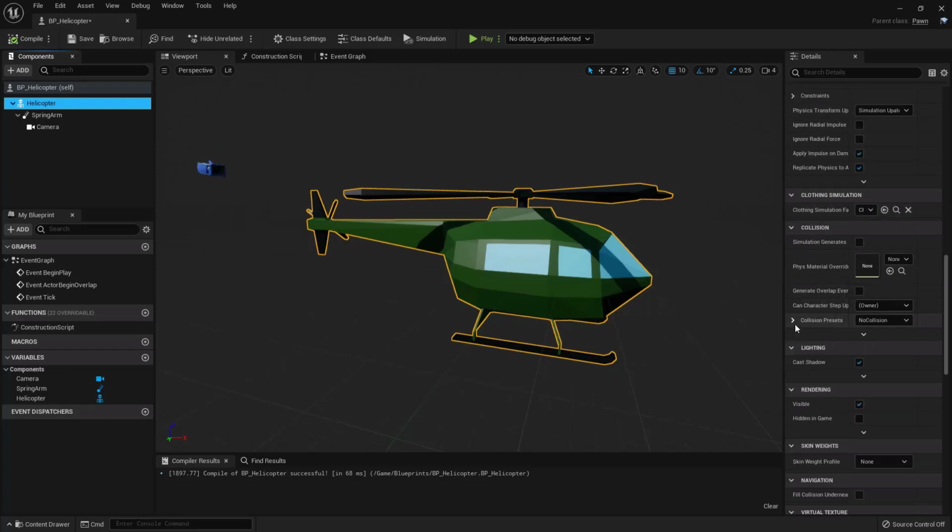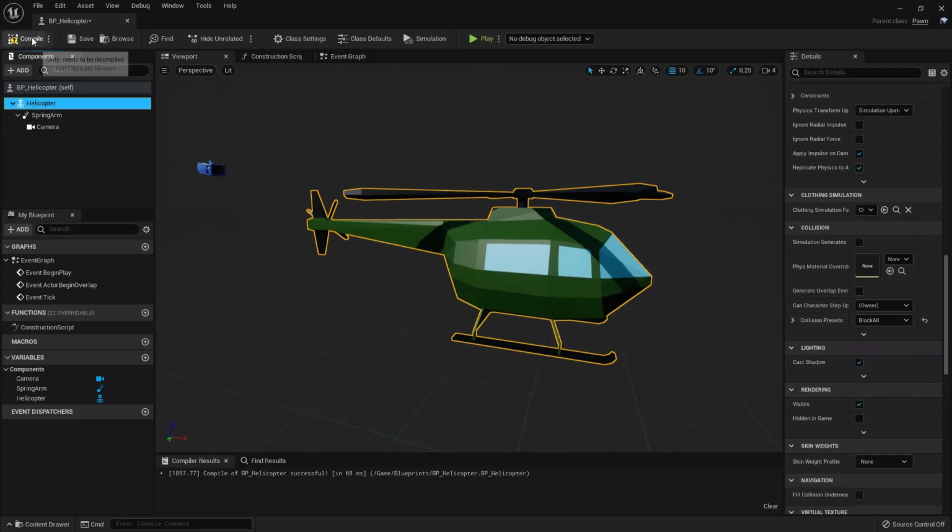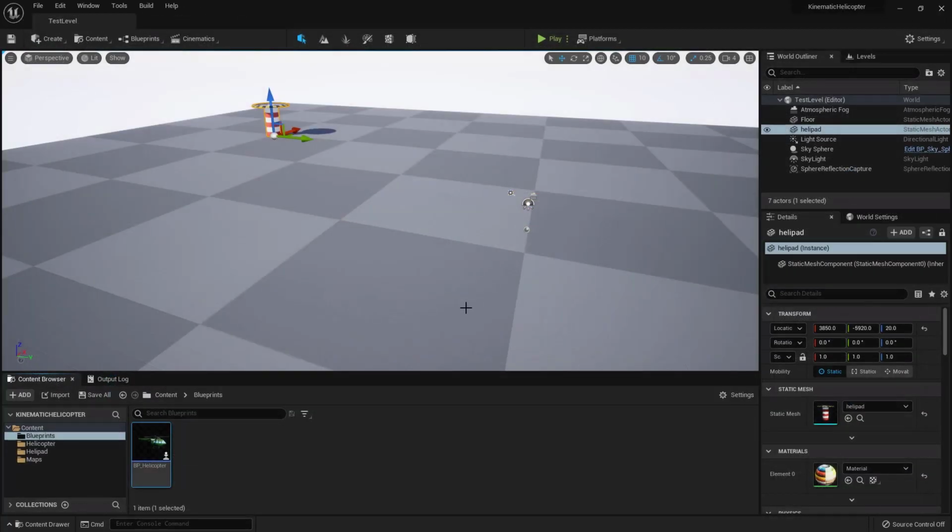And as you can see, by default, I scrolled under details, collisions. Collision preset is set to no collision. We want it to be block all. That also helps us to position the helicopter on the floor. So compile and save. And let's close this for the moment.